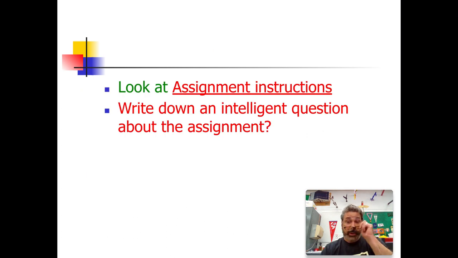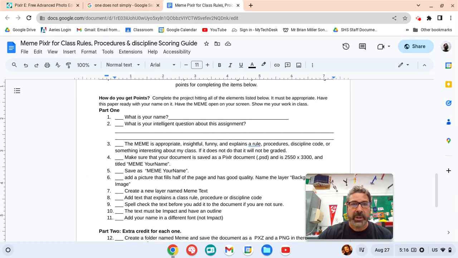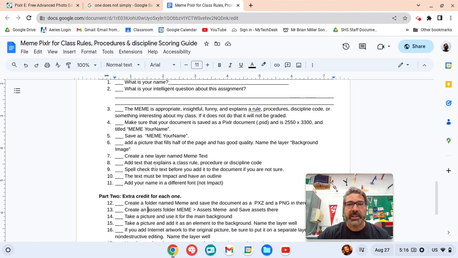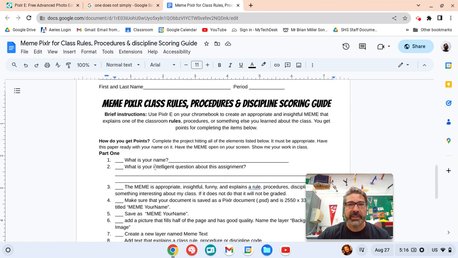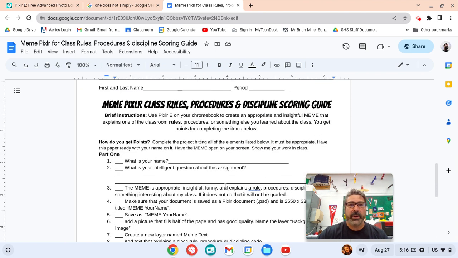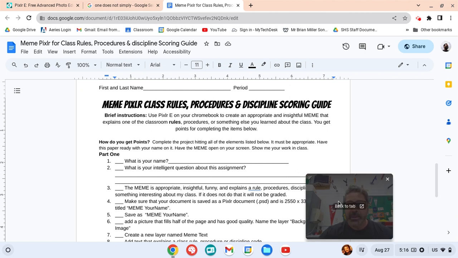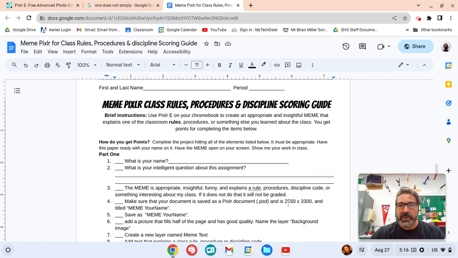All right, so we're all going to do this though. I want you all to make sure that you have a scoring guide, and you look at that scoring guide and figure out what to do. This tells you how I'm going to grade you on the assignment. Make sure you put your name on it, and make sure you wrote down an intelligent question about it. One of the things we need to know is that we're going to make a document that's 2550 by 3300. So there's important information on here.